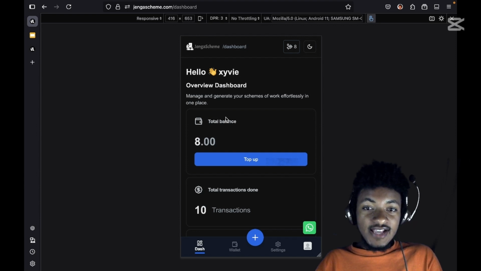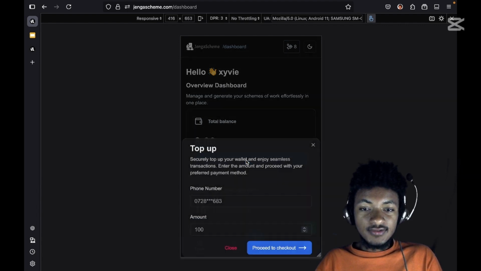Currently, I have just 8 shillings in my account. But as we have seen, to create a schemes of work, I need to have 25 shillings in my account. So I will need to top up my account before I create my schemes of work. But when you first sign up, you will be given 25 shillings as a gift from JengaScheme. That only applies for first sign up. So I'm going to first top up my account so that I'm able to create my schemes of work.